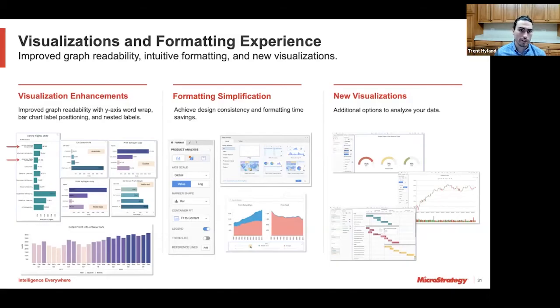We're also introducing some options to make formatting simpler. One piece of that is we did a complete overhaul of our existing format panel to make sure that all of the most important settings that you need to change are in a very discoverable layout and don't have multiple entry points that could lead to confusion.